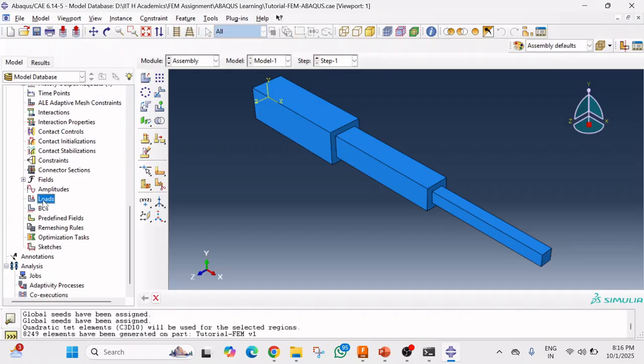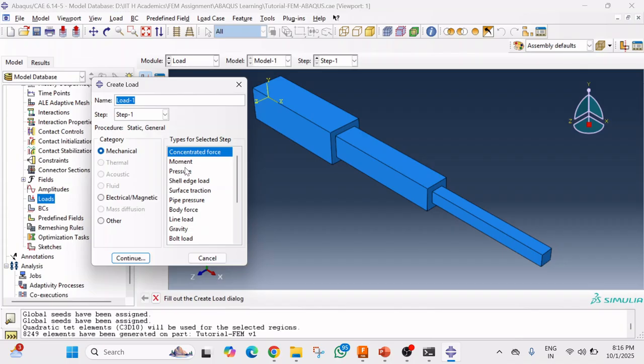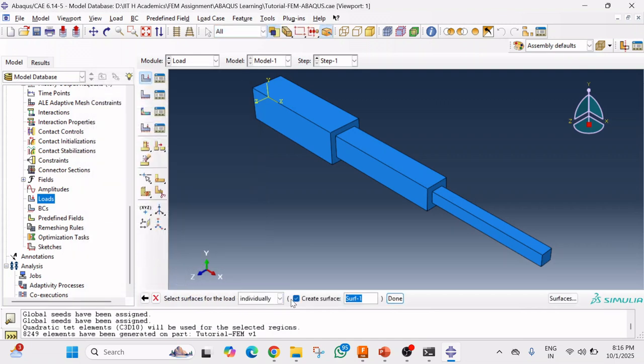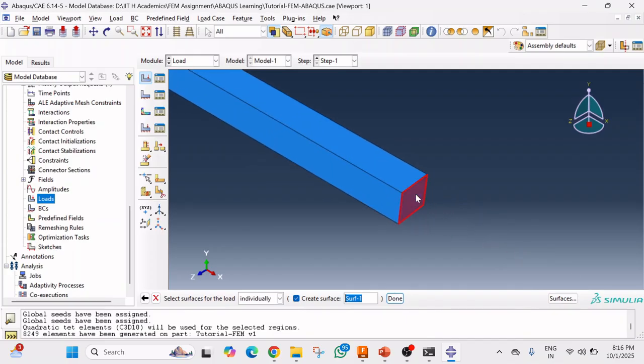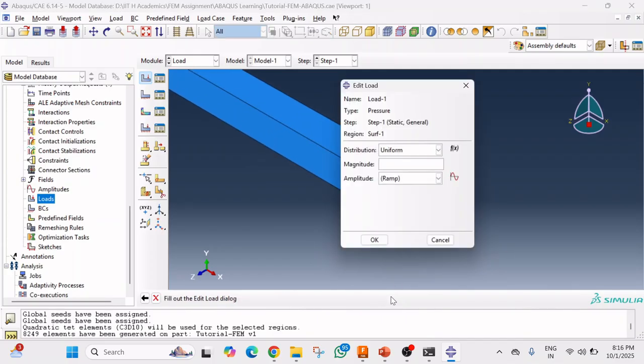And now you can assign the loads, and it is going to be a pressure load. Click on pressure and click on continue, and it is going to ask you to select the face. So zoom in and select this particular face and click on done, and here it is going to give the interface where you can enter the value of the force or the pressure, that is 5 multiplied by 10 power 6.